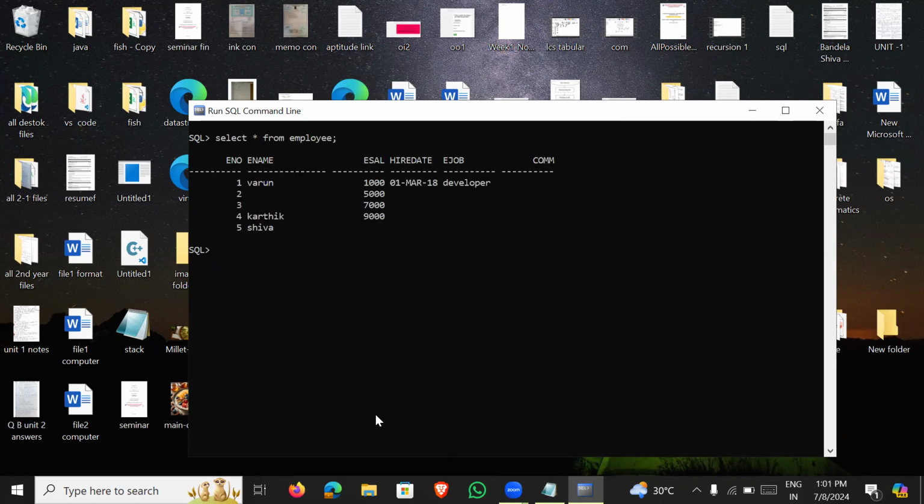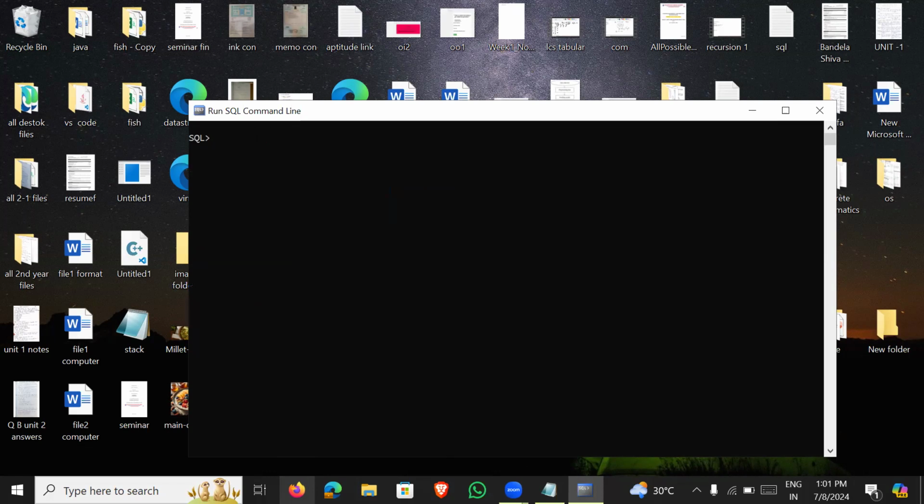Here is our table. Function is null, no? Because we have done rollback previously. First, we will try to update salary to something. Update employee set commission to 1000. Okay. Now commission is like 1000.